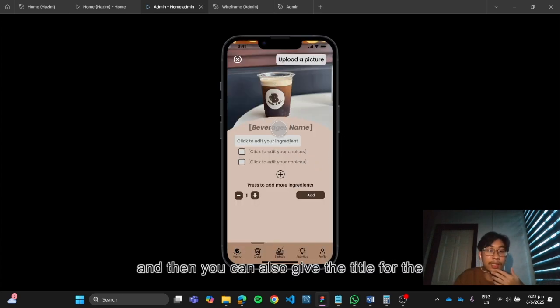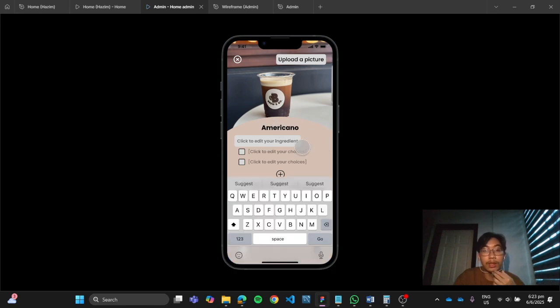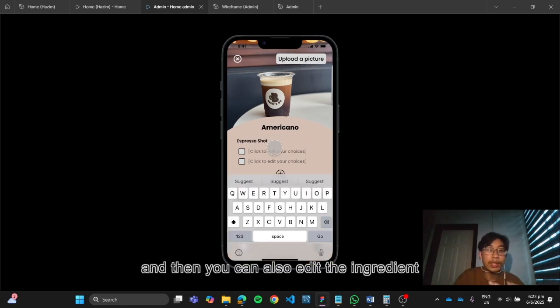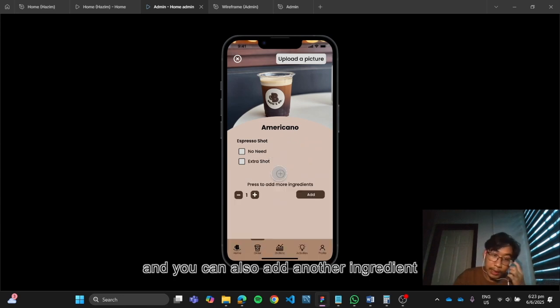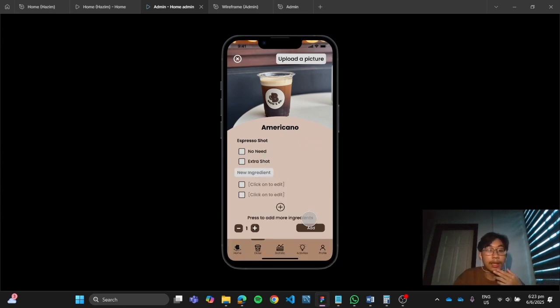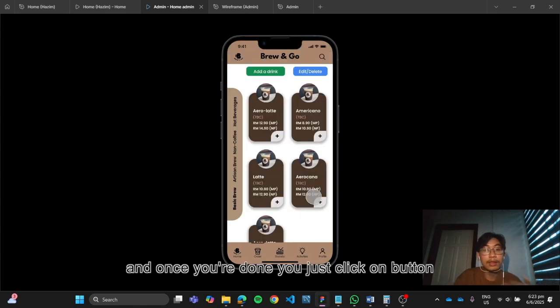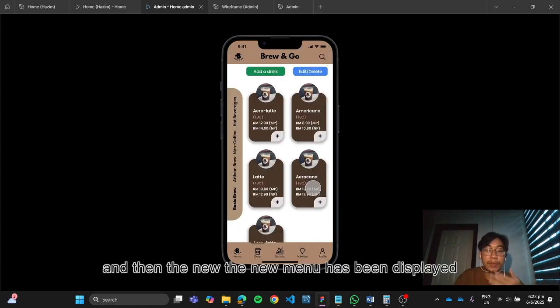And then you can also give a name for the menu, and then you can also edit the ingredient, and you can customize it. And you can also add another ingredient. And once you're done, you just click on the button, and then the new menu has been displayed.